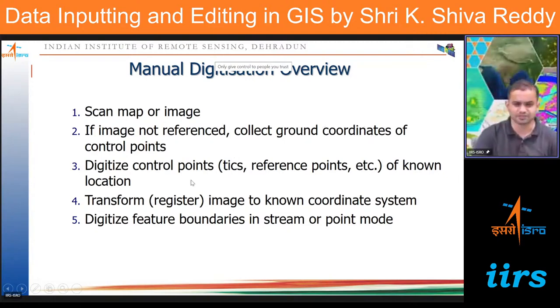Basically, digitizing means in the image you mark all the control points. Along with that, you enter its ground coordinate. When you digitize your control point, the image coordinate is automatically captured. The image is in an arbitrary coordinate system, so some coordinate will be captured and you enter its ground coordinate. Now, because you have set up 4 or 5 or say 6 control points, you have 6 points for which you know both the image coordinate and the ground coordinate.